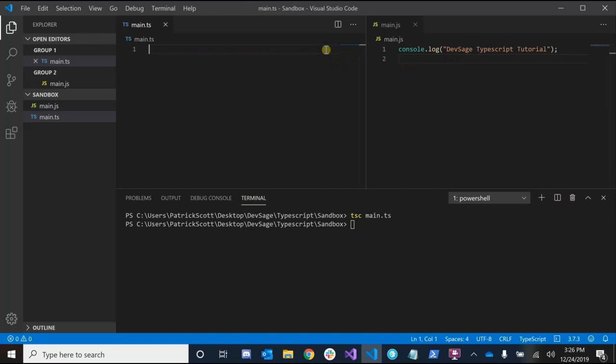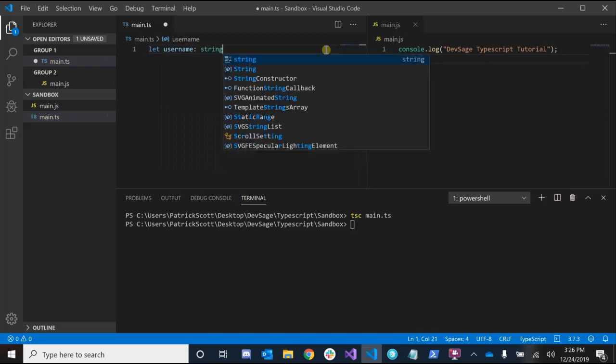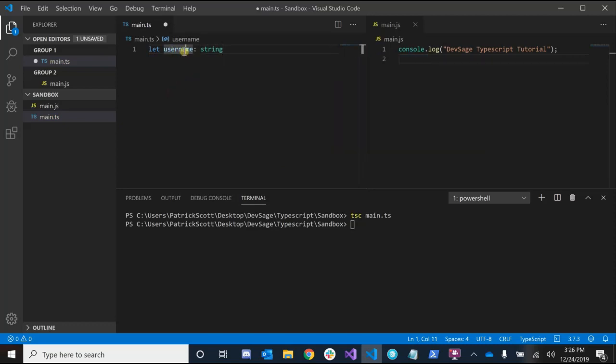So let's delete this and let's write let username. We're going to have a username variable, and let's define a type of string. So this is how you define types in TypeScript. You define a variable name, colon, and then you can define the type of the variable that you want. Okay. So let's down here set username equals to devsage. And let's actually compile this again. So let's run tsc main.ts.